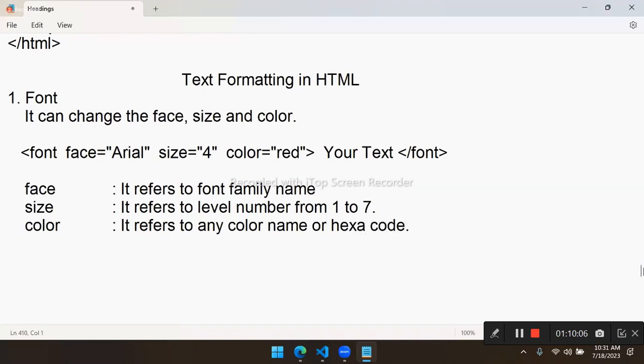Face is the font family name. Font family names I already told you, Arial, Times New Roman, and so on. You can see them in your control panel and you can apply them. Font size can be 1 to 7. Heading size 1 to 6 is decreasing, but here 1 to 7 is increasing, which means 7 is the largest. And color, you can define any color. So you can change appearance by using this.